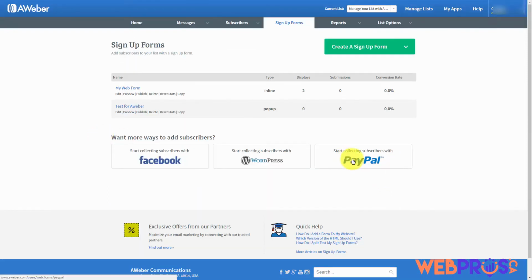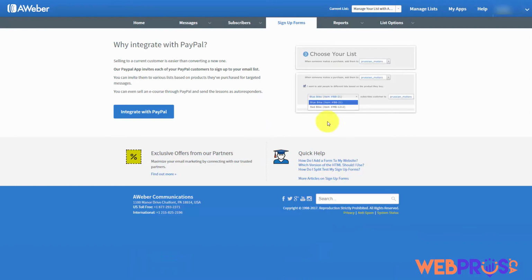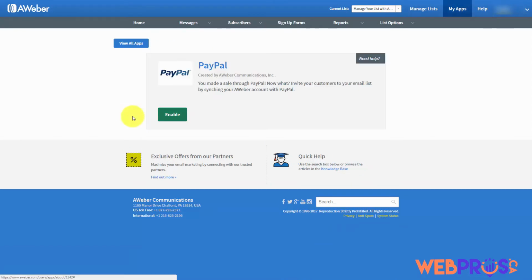And we can integrate into PayPal so that every time someone purchases something through our PayPal account, we can have that person added automatically to our email marketing list. And so in order to do that, we're going to click PayPal in order to get started. We'll then want to click Integrate with PayPal. We'll then want to click this Enable button.